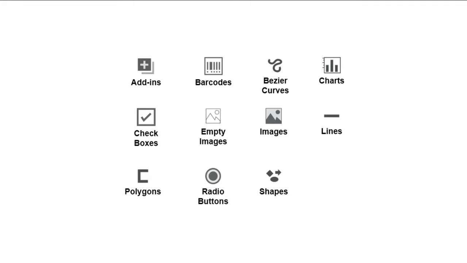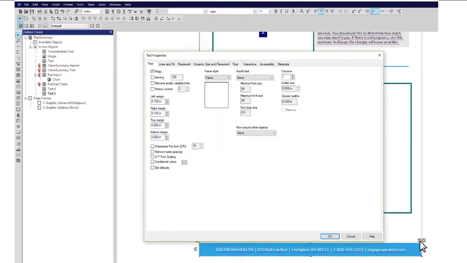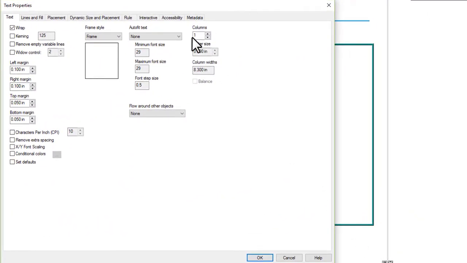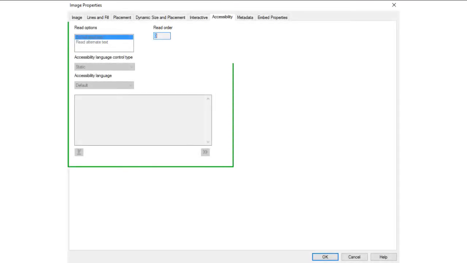For these objects, you should consider whether to include alternate text instead of skipping the object. This is especially important for images. To set other types of objects to be skipped by accessibility tools, open the Object Properties and click the Accessibility tab. From the Read Options list, select Do Not Read Text and click OK. If you skip an object that contains other objects, any accessibility options for those embedded objects will be disabled.